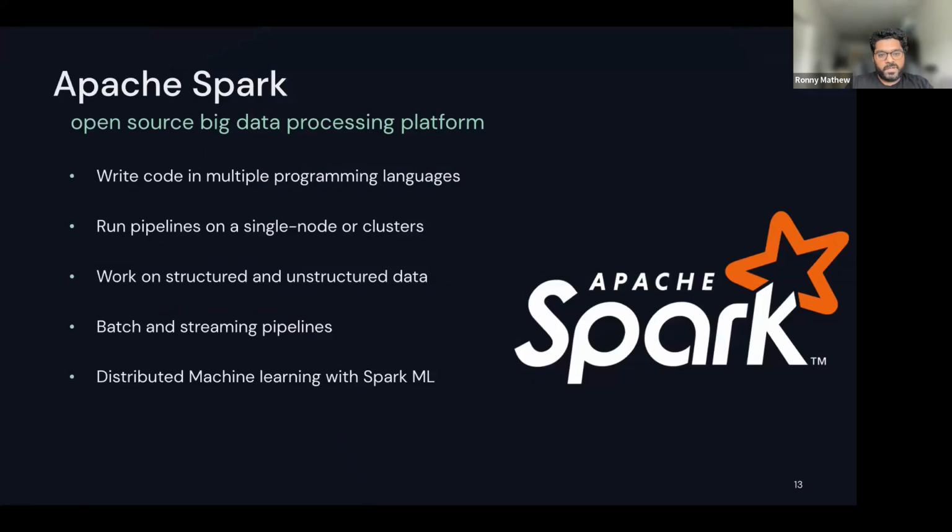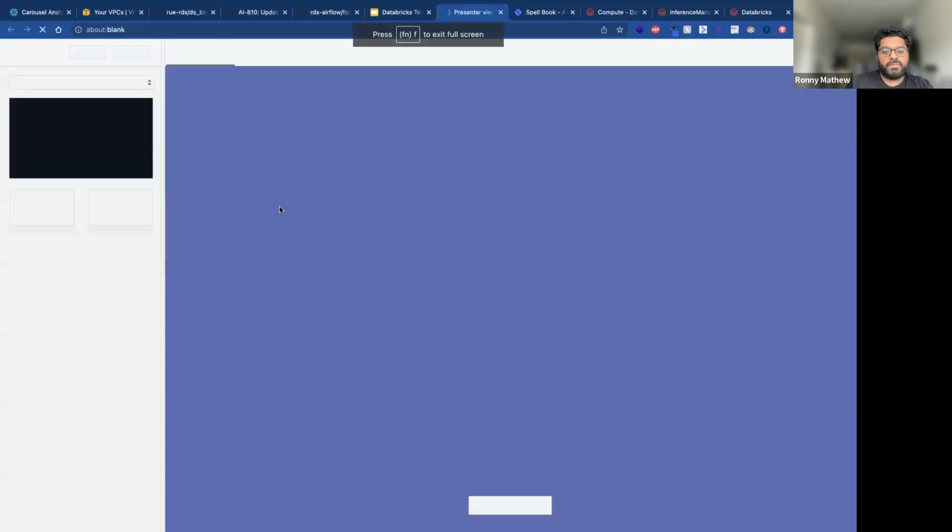So this part you can think of, Spark is going to simplify our big data processing platform, right? Reasons why I really like Spark is you can write code in any different languages: Java, SQL, Scala, Python, R, anything, whatever fits your requirement. You can build pipelines on single nodes and clusters. You can work on structured and unstructured data. You can build batch and streaming pipelines.